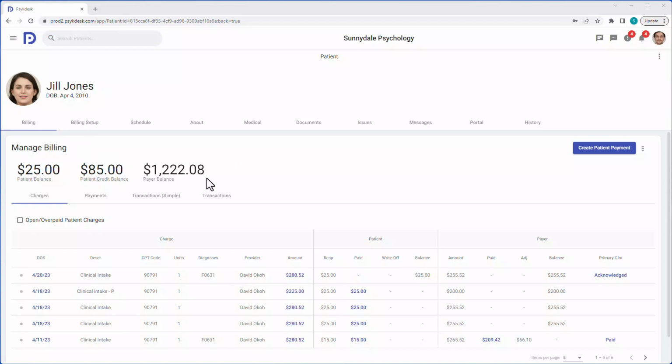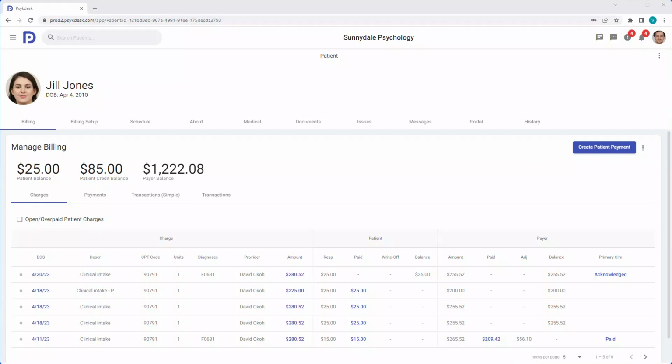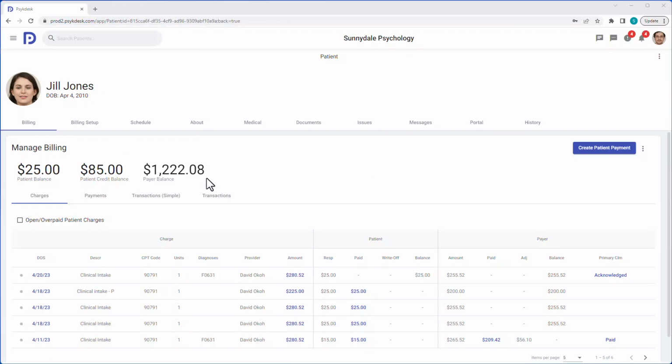On the top of the section is total patient and payer balances, and it will show you several balances depending upon the balances that exist. Below that are several tabs. Let's take a look at the Charges tab. The Charges tab will show you all of the charges for the patient, as well as any payments that have been allocated to the charge.